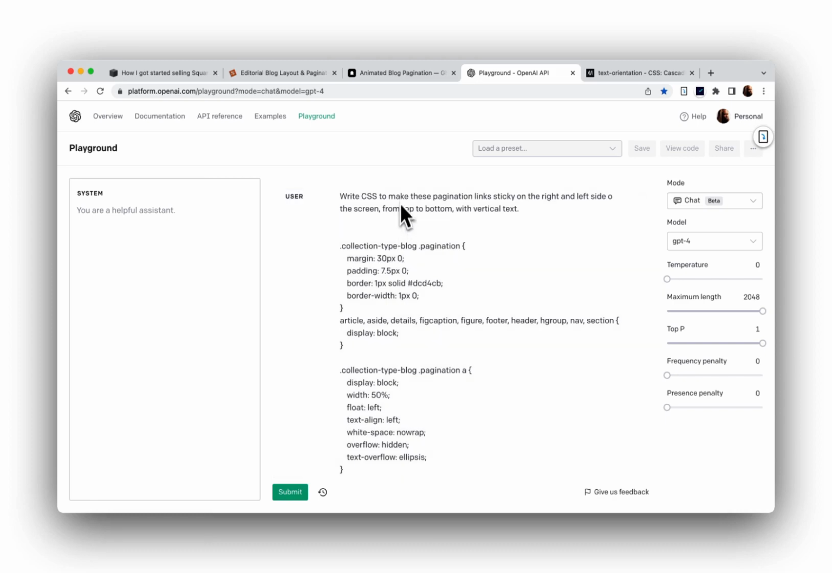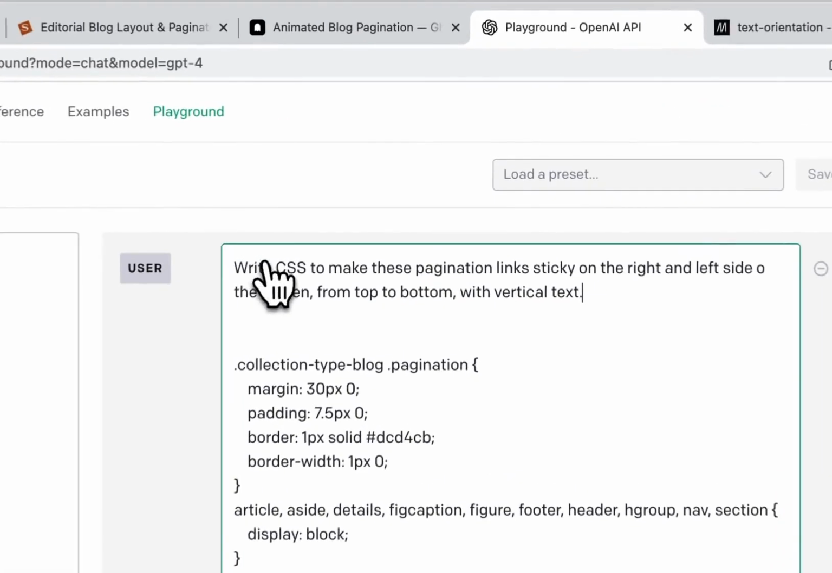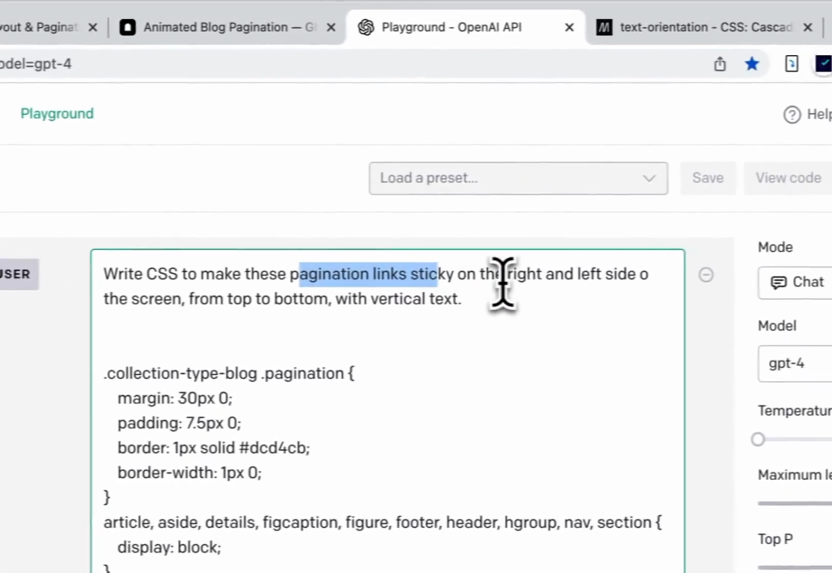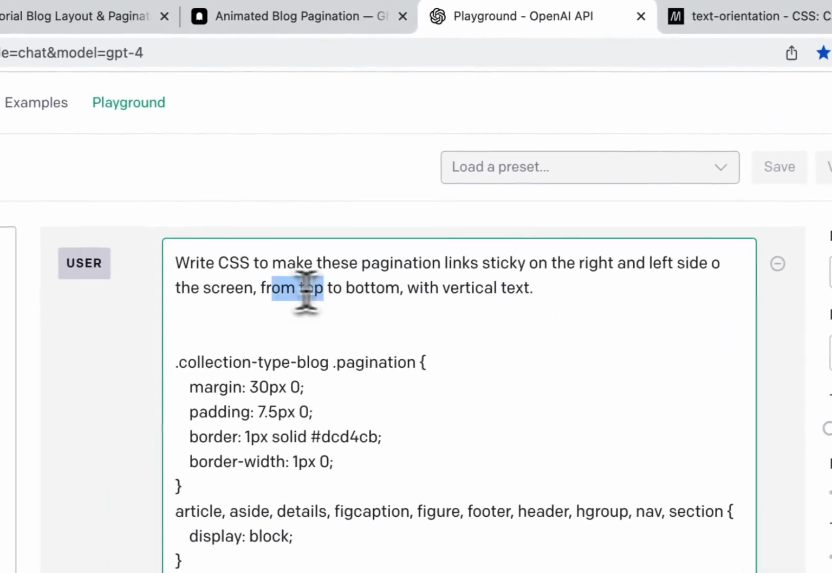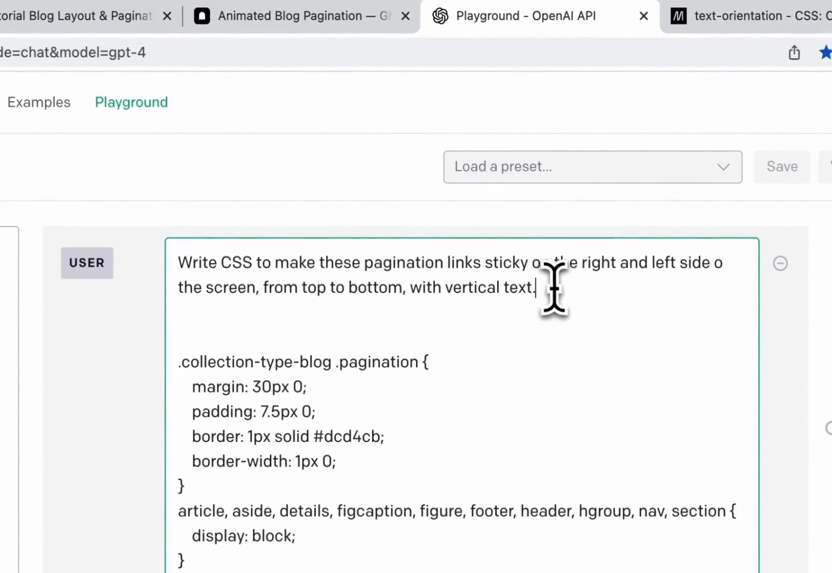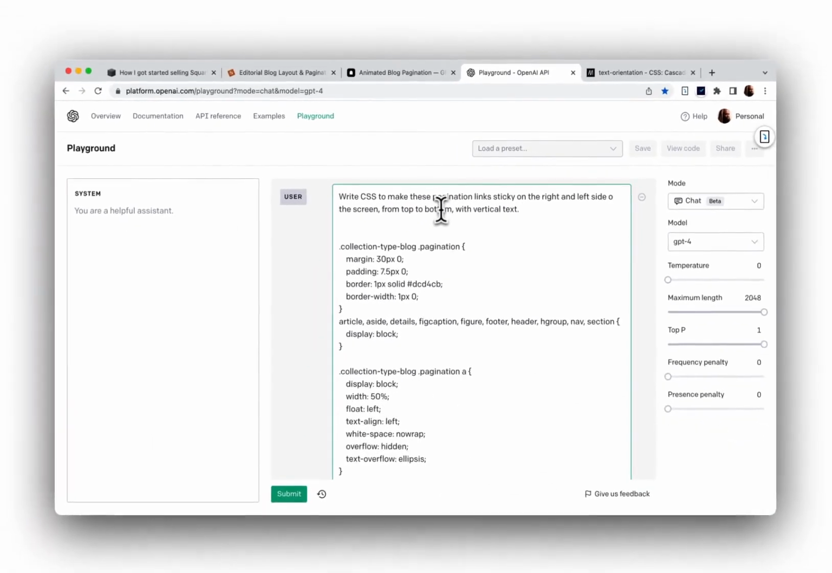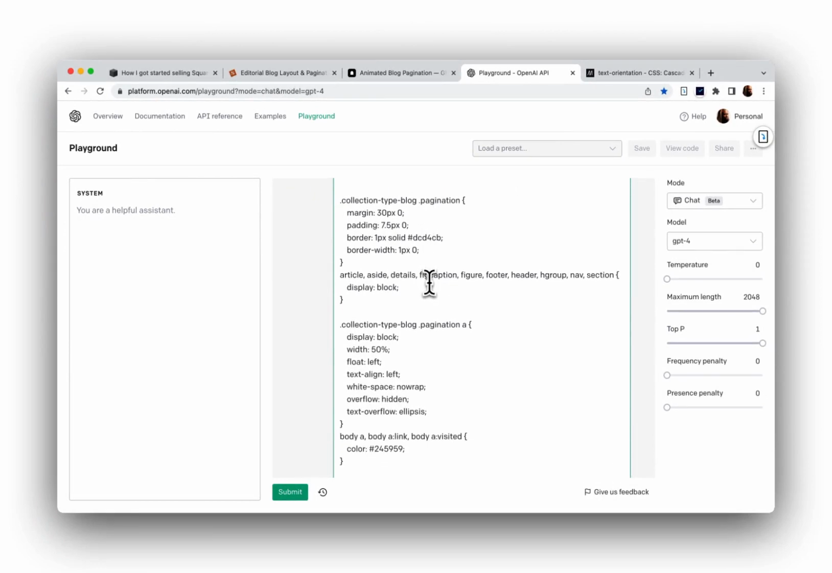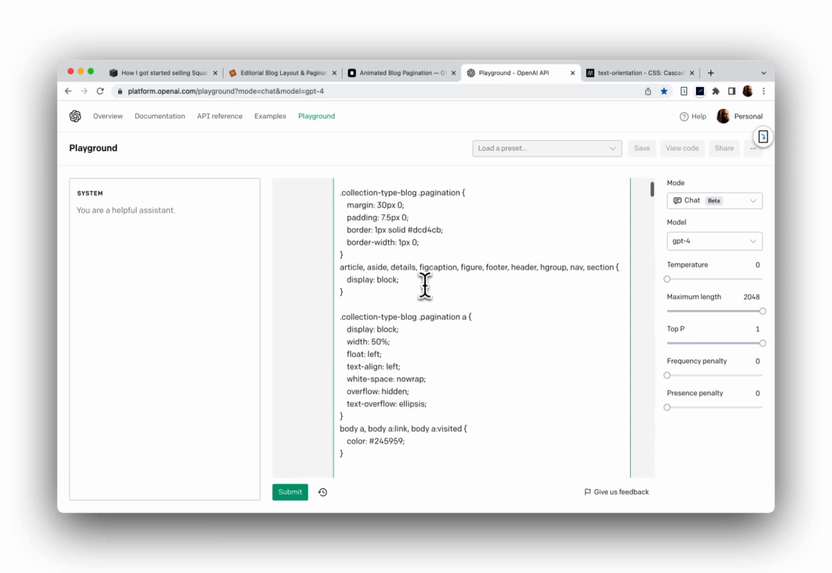Like I've said in previous videos, it often takes a bit of iterating, and so you just have to push and persist through and learn along the way. So here's what I wanted to achieve. I wanted to make what I just described and showed you. But here's how I described it: CSS to make these pagination links sticky on the right and left side of the screen from top to bottom with vertical text. Now, I knew that this wasn't the best way to articulate this, but it gives me a starting point, and the faster I get going is the faster I can fix whatever I need to fix.